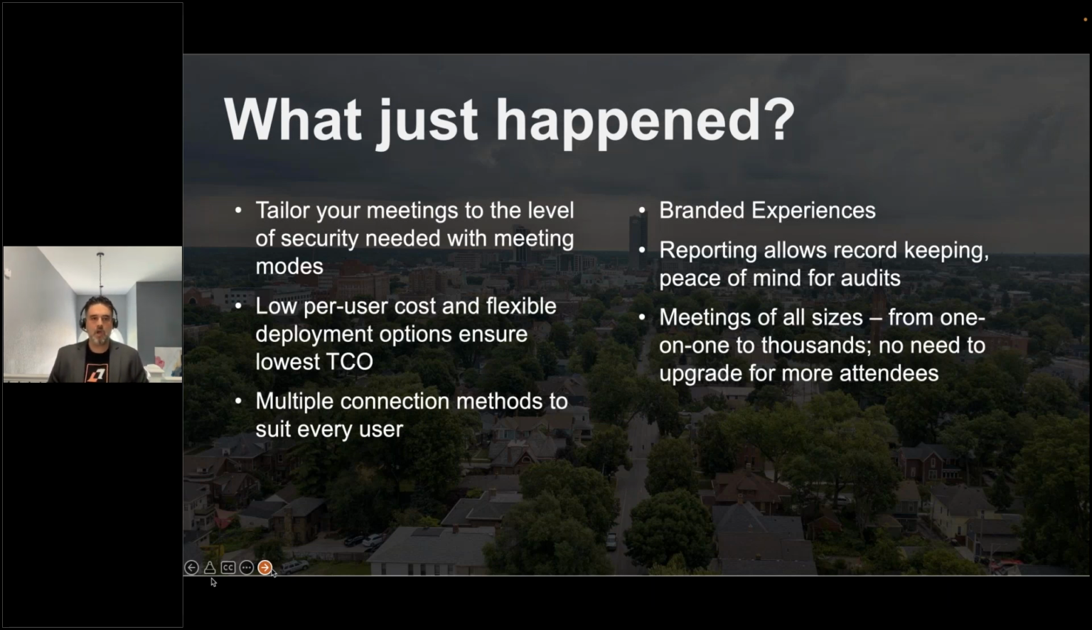With Same Time 12, you can tailor your meetings to the level of security you need. It's a low cost, it's a fraction of the cost. I'm 99.59% sure that is the best TCO in the market, right? Multiple connections for every user, whether you are in your car, on your cell phone, on your tablet, or in front of your computer. Branded experiences.